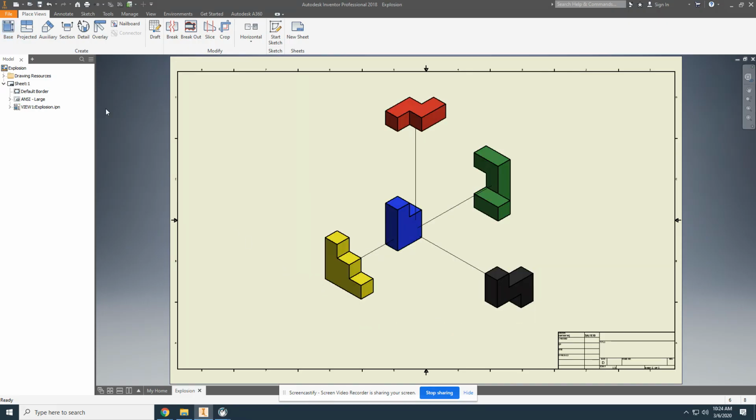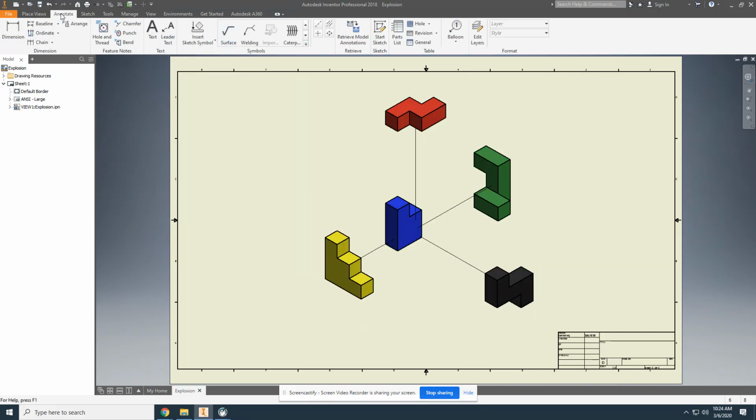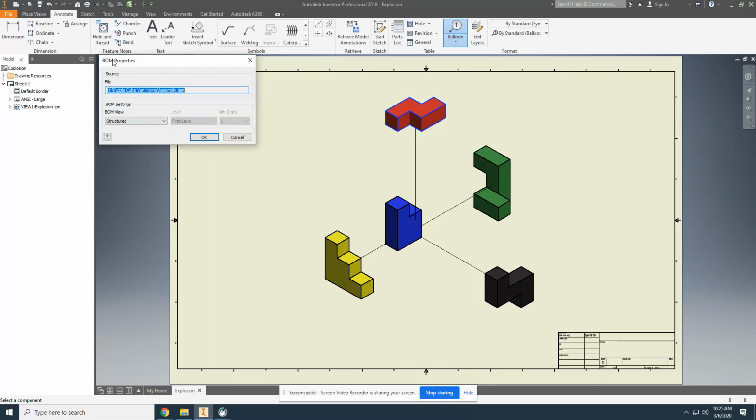Second part of this is I'm going to go to annotate. And down here, I'm going to go to balloon. And I'm going to activate that. And I'm going to click on my first part. And it's going to ask me where the bill of material properties are coming from. And you want to make sure that it is confirmed that it's coming from your assembly drawing. Not the explosion, but the assembly. That's what it's looking for. We're going to click OK.